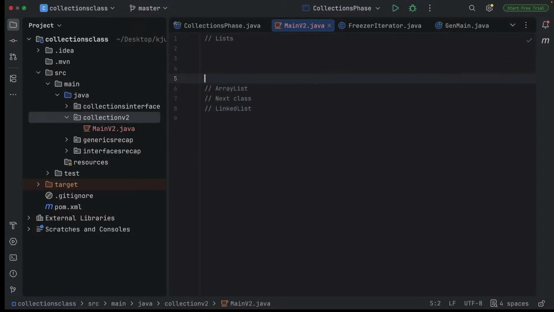Let's start with the list. So what is a list? A list has certain characteristics, but to best understand it, I'll state the most obvious characteristic: a list is an interface. So list is an interface.